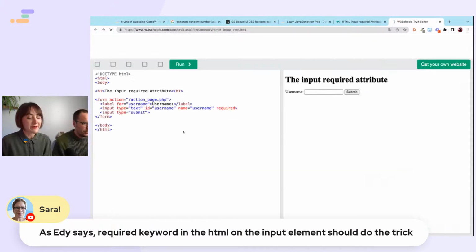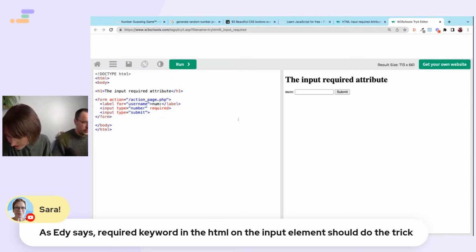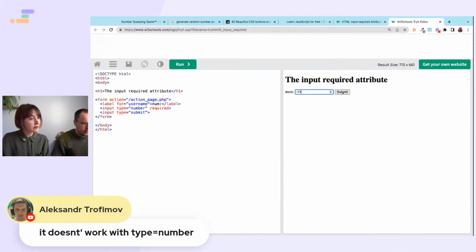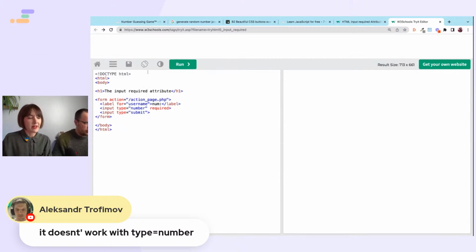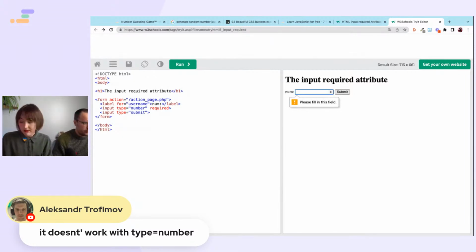Maybe the whole thing needs a refresh. Try it yourself. Yeah. Nope. Type text. Type number. Okay, not username. Run. Okay. Submit. Yeah, it doesn't work with type equals number, says Alexander. Really? I don't know. You can't have a required number. I don't know. Look at that. It does work with a required number.